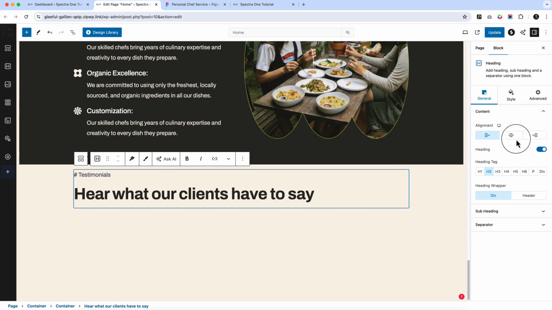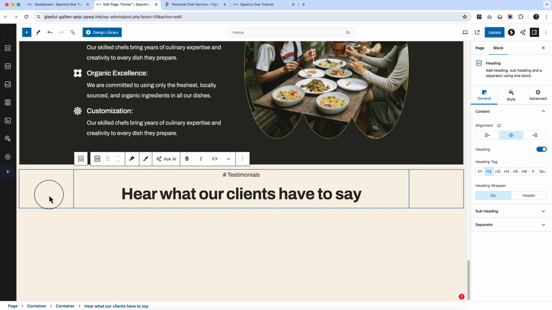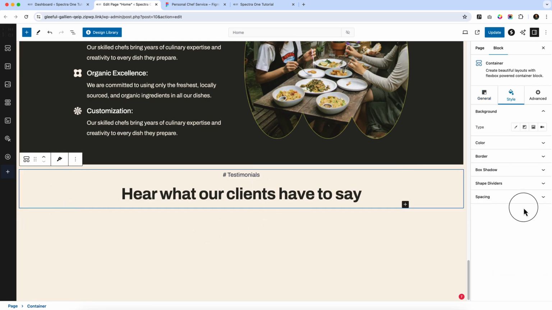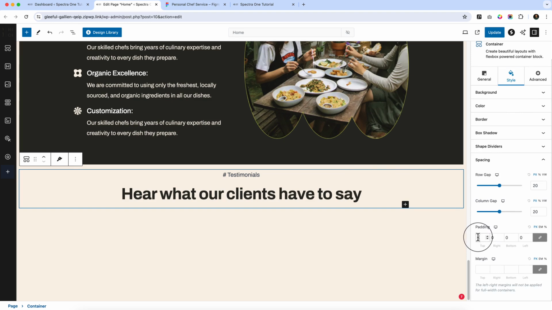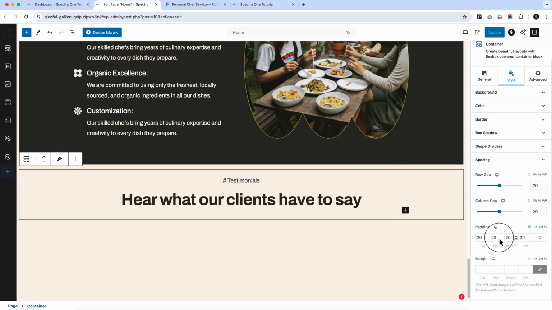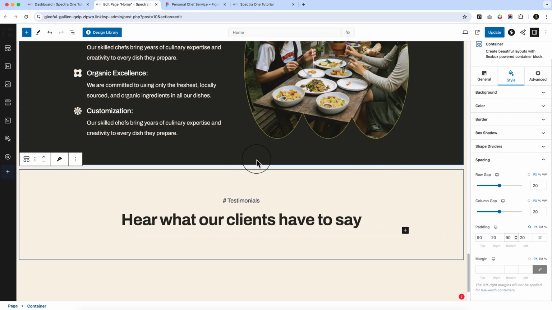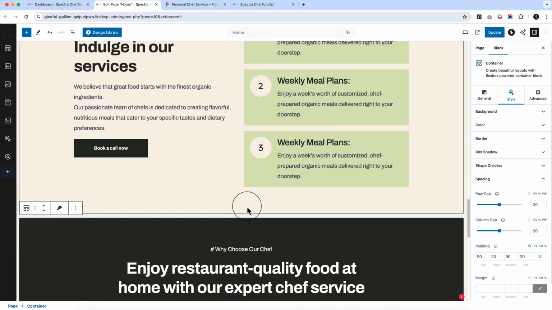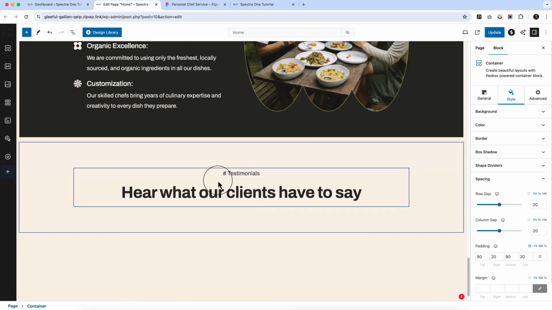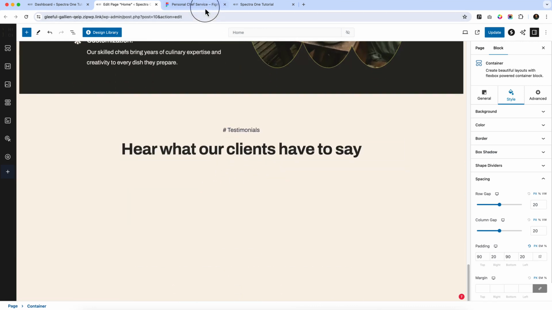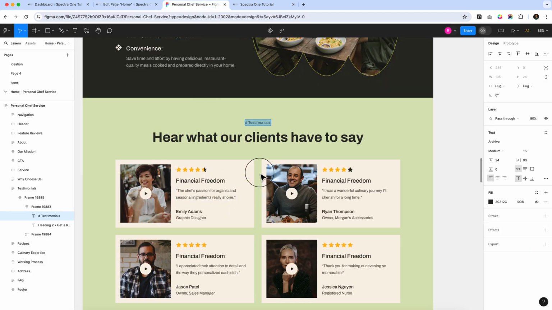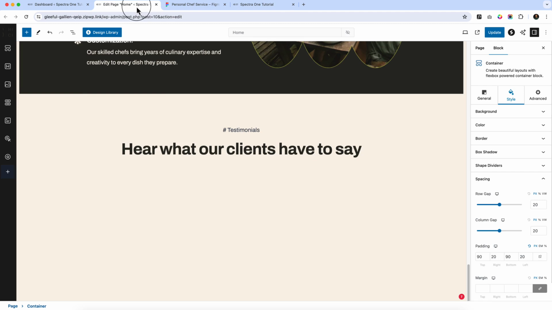Okay, from content, let's change the alignment. Now add some padding at the top and bottom, and we already know that we have to set 20 pixel first and then 90 and 90. I think it was 90. Yes. So we have added the padding, and now it's time to create or take two columns. Let's take a two column here.